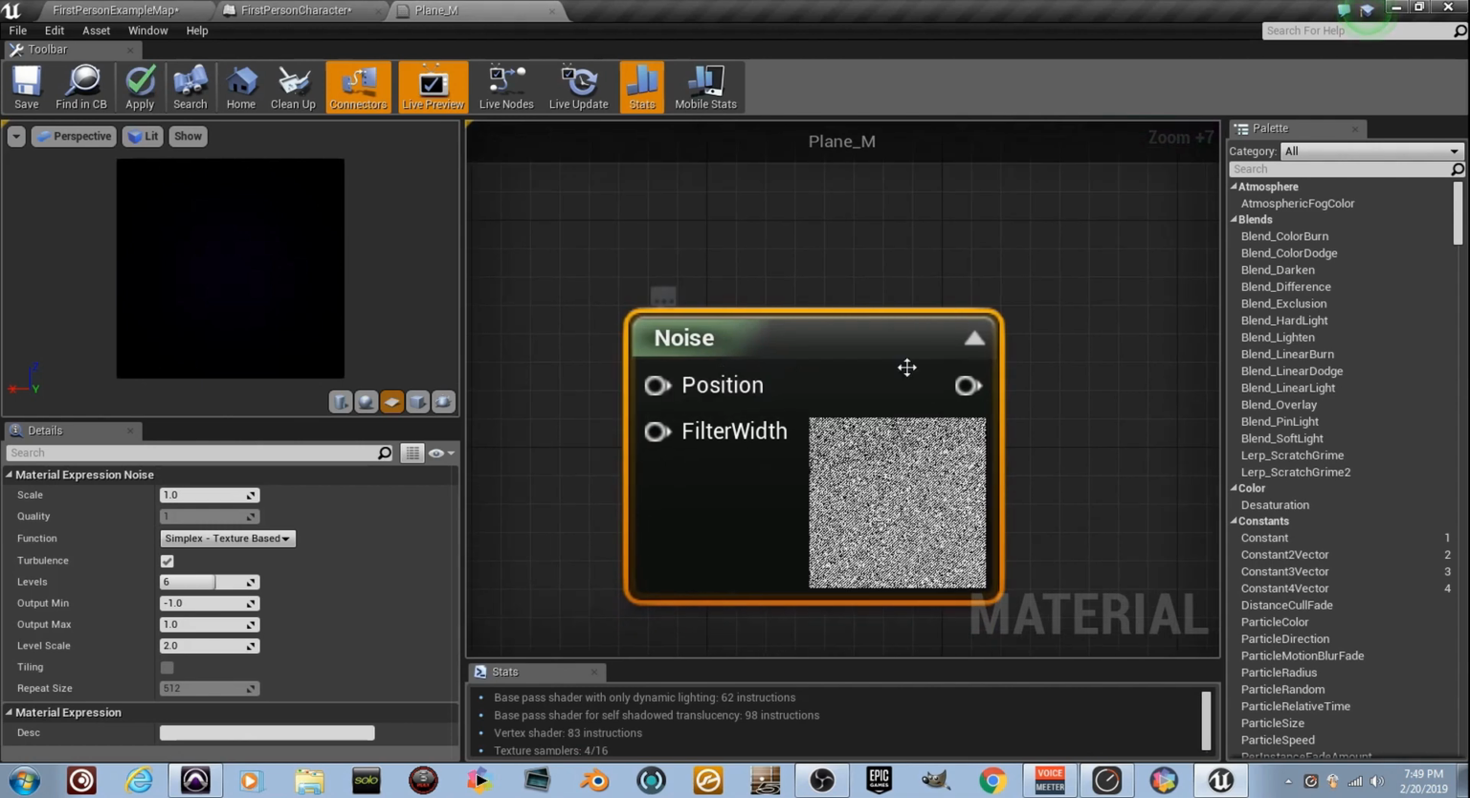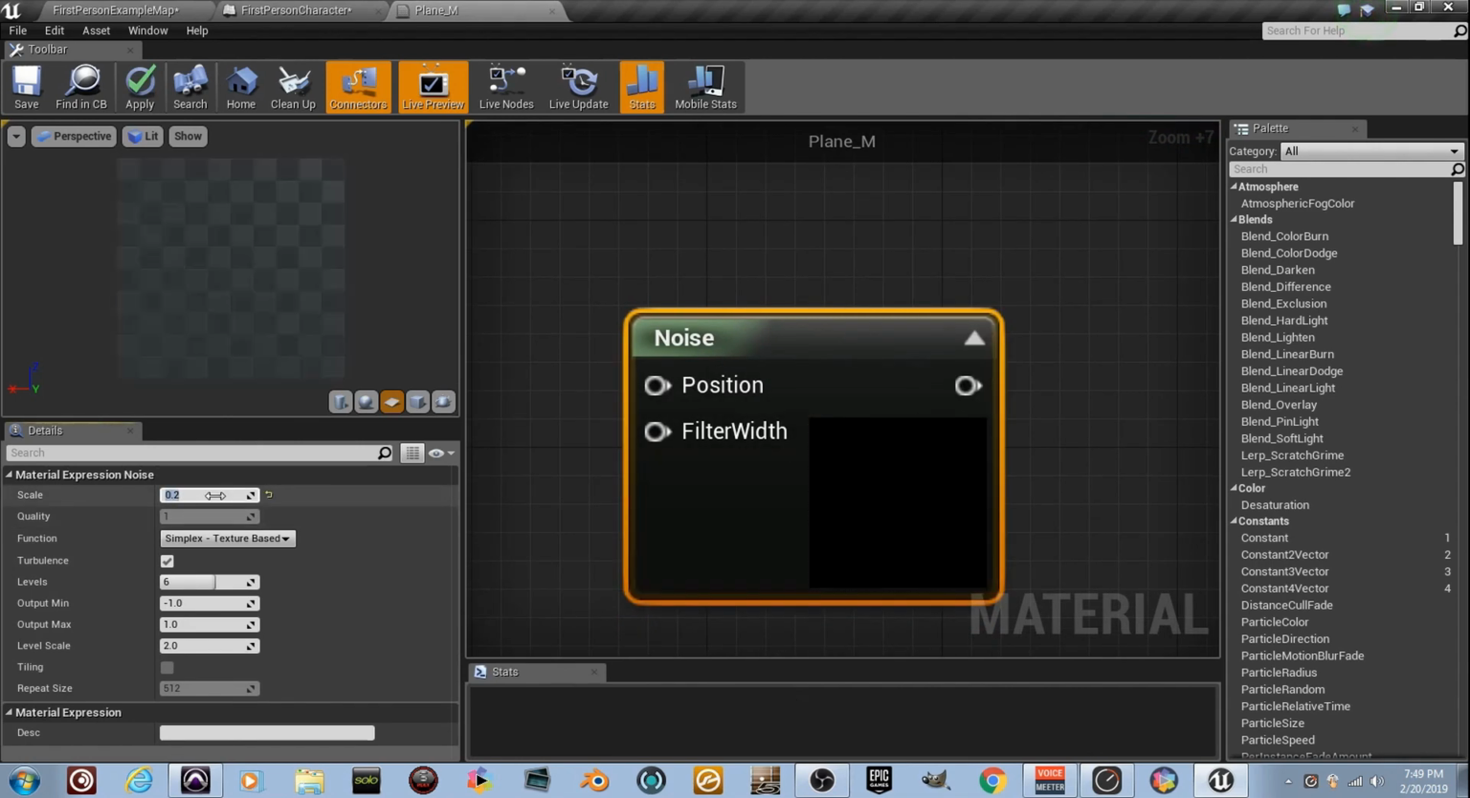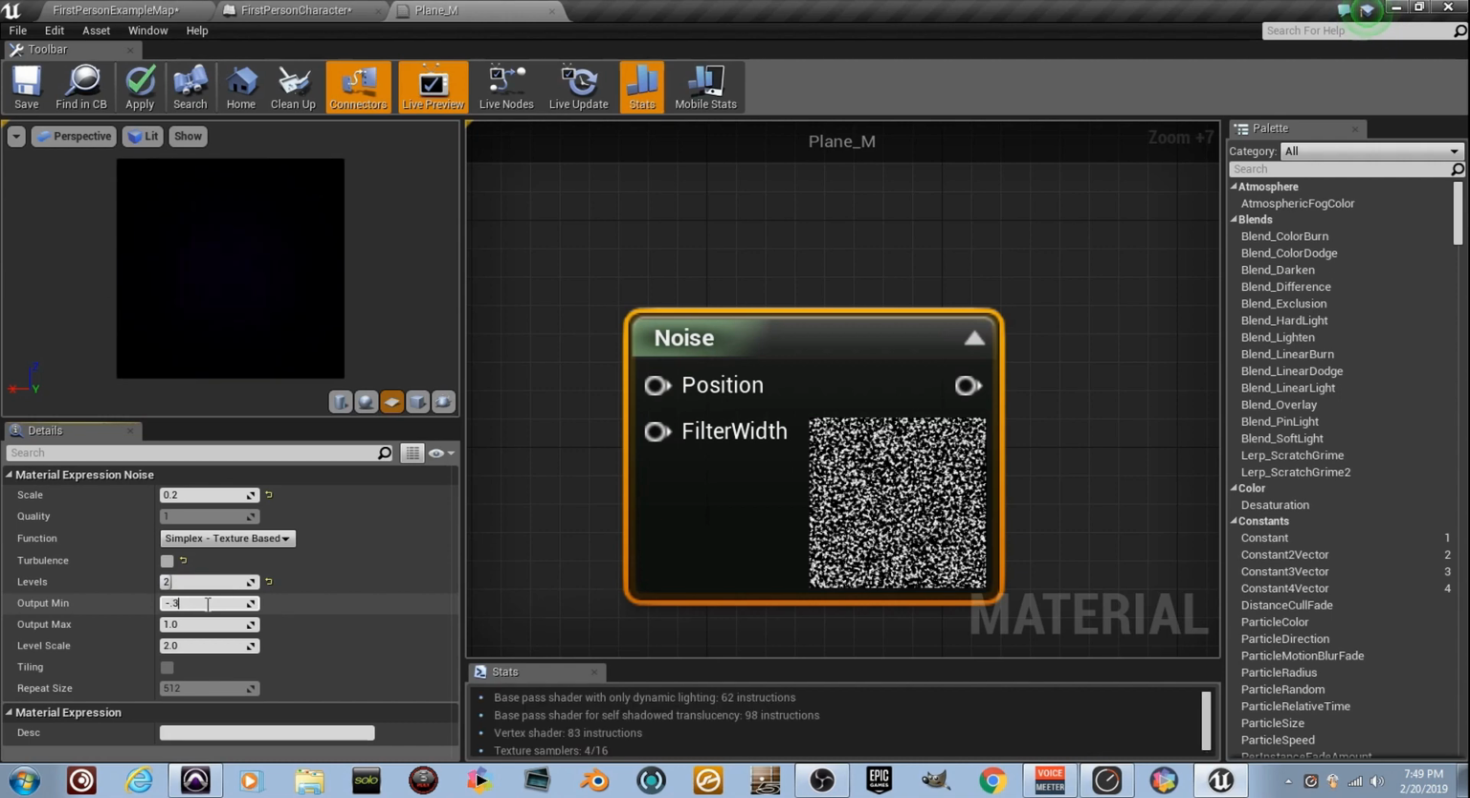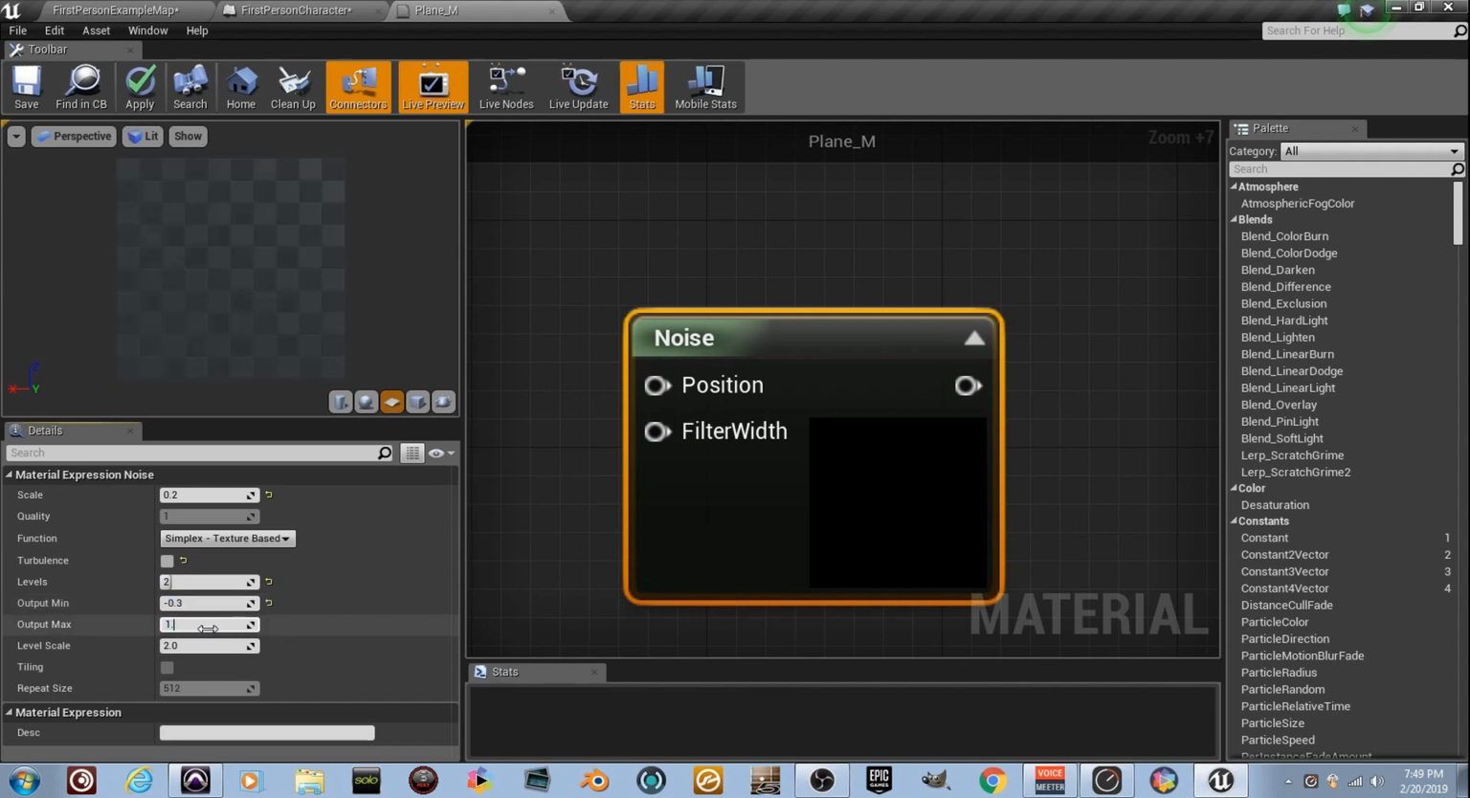We get down on this noise all the time. Extend it by dropping that little arrow. Watch me work. Change a few settings. 0.2. Turn the turbulence off. Set levels to 2. Set the output min to -0.3. Set the output max to 1.3, and set level scale to 3.